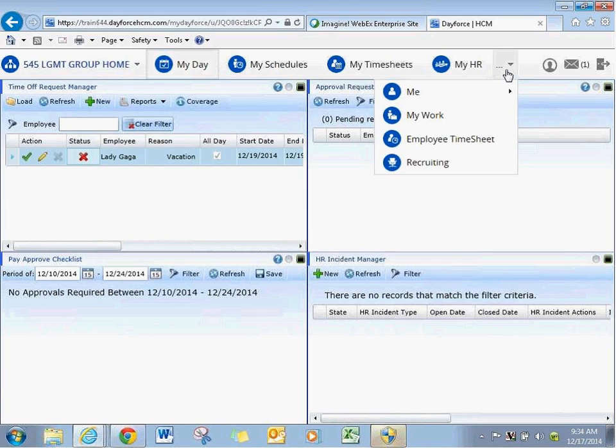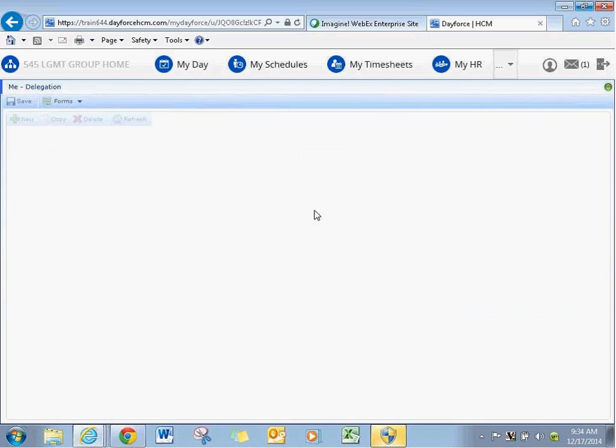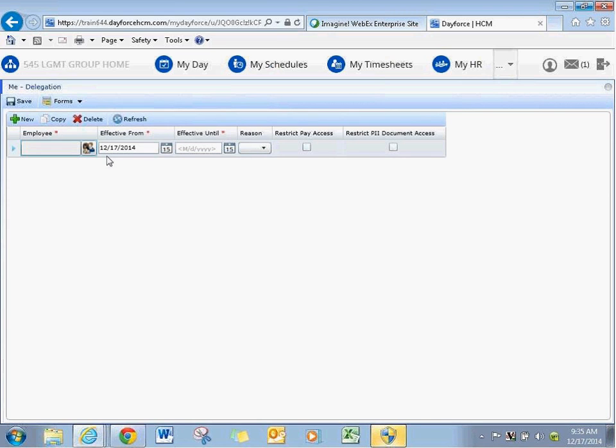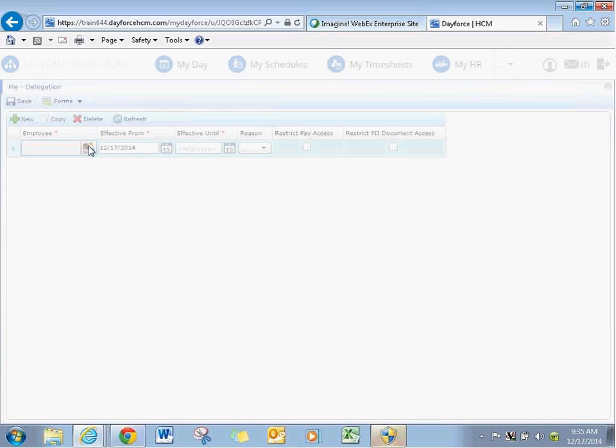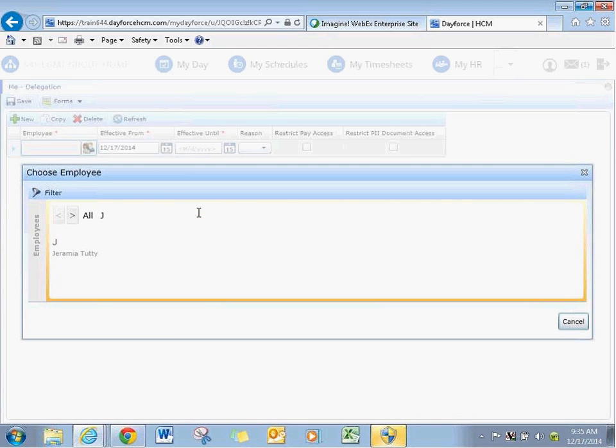They haven't updated all the things that we've requested in the training environment, but they will be there in the live environment. I go to the drop-down right here, me, and delegation is one of the options. Again, it's a request, so I'm going to hit new. This is the drop-down list that I was telling you about for employees. Some people were not able to access peers they wanted to delegate to, for some reason.